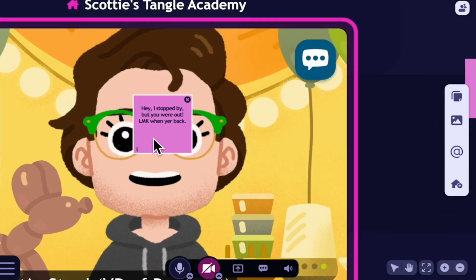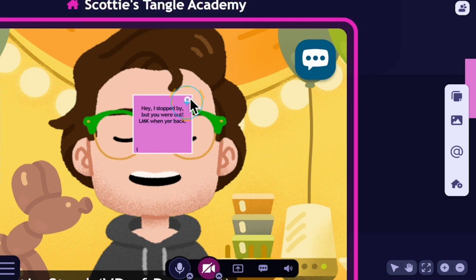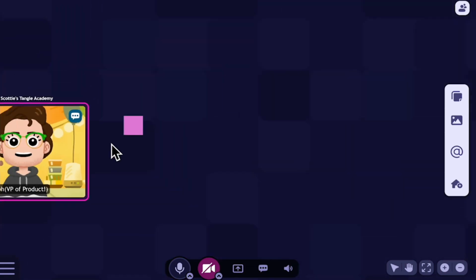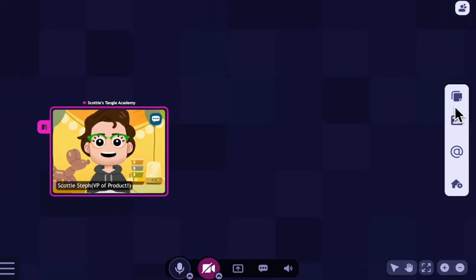There's also 2 important UI controls on the sticky itself. One is this information icon down here in the lower left-hand side, which will tell you who wrote this sticky and when. And then up here in the right-hand corner is the delete button. You can also delete a sticky by right-clicking on it and selecting delete from the context menu.